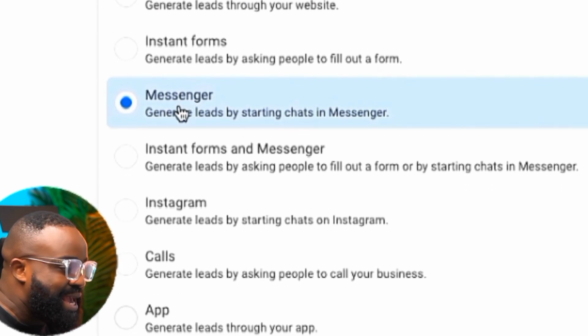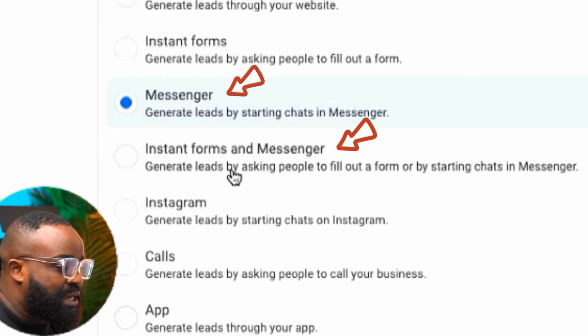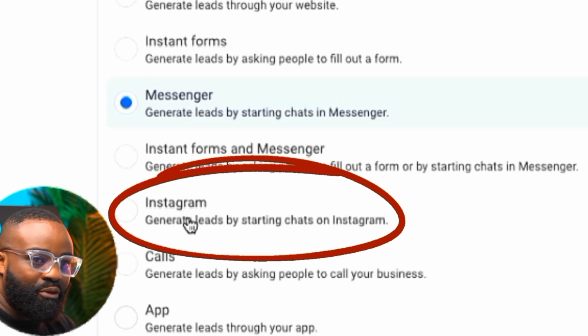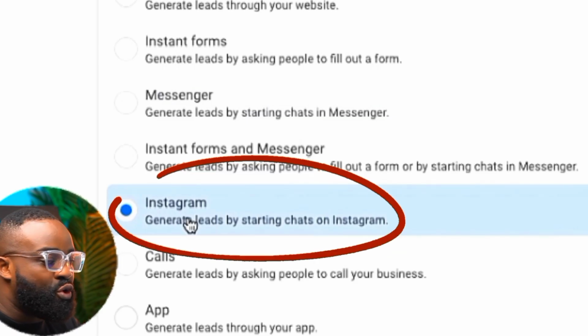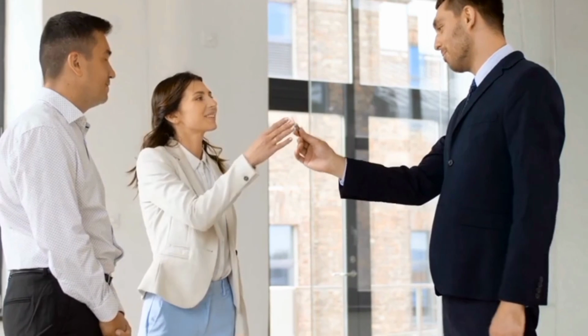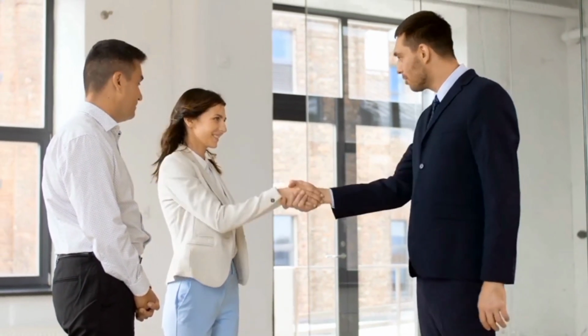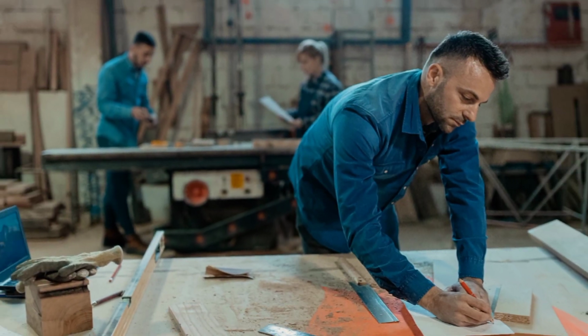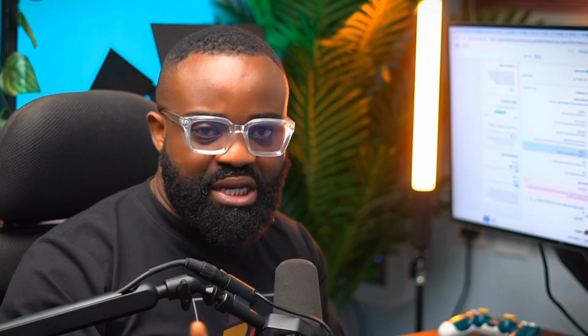Now, the other option here is Messenger, or instant forms and Messenger, and then there's Instagram, right? What we want to use for this particular video is Instagram. So we're going to be using Instagram to generate our leads. Now, I've done this for a lot of real estate agents, and this has really given them quite a number of sales. And I believe that if this works for realtors, I understand that this will work for product-based businesses and even service-based businesses, because everybody needs to generate leads. Every business type needs to generate quality leads, especially if you are a service-based vendor, right?